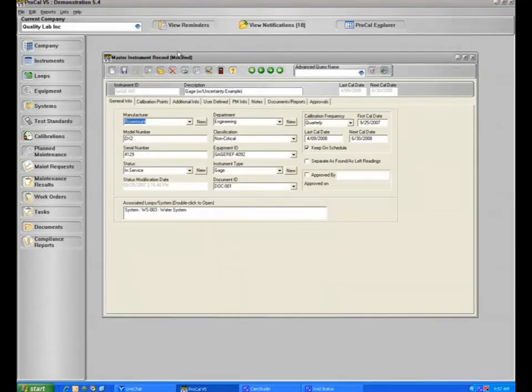More information about your master records is included in the user manual. Please refer to the user manual.